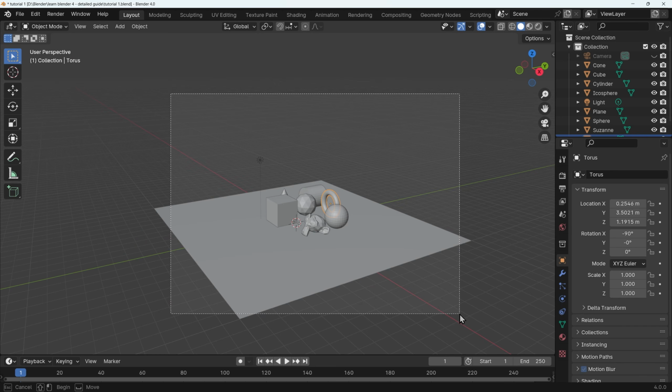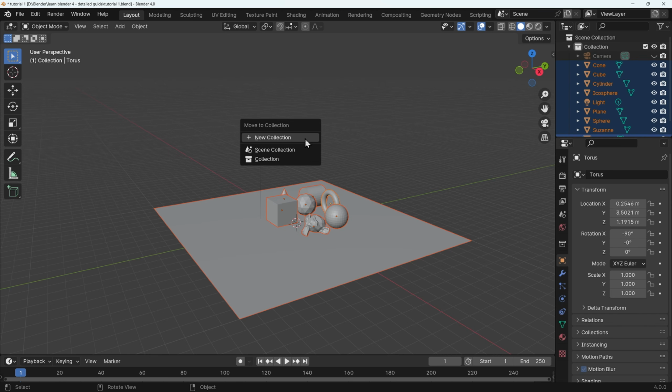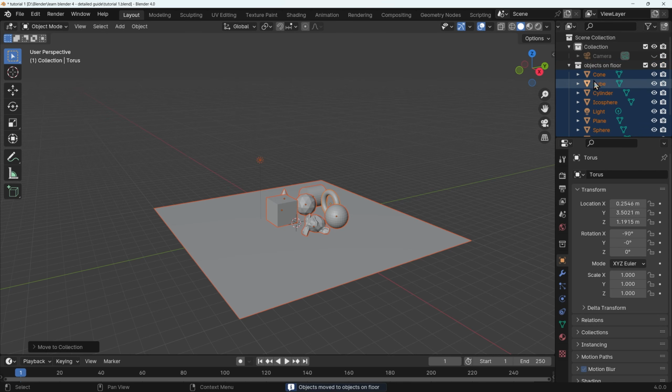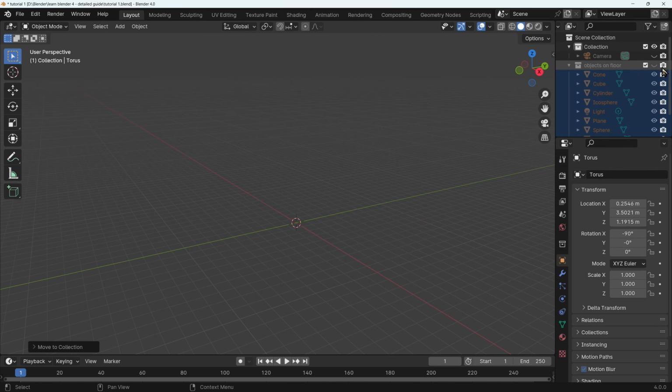So everything in the scene, I'll select it all. Incidentally, I've not got my camera visible, so that's not including the camera. And to move them to a new collection, you press M to move to new collection. Create a new collection, I'll call this Objects on Floor. Press enter and press OK. Now I can easily hide all those objects in both the viewport and the render.